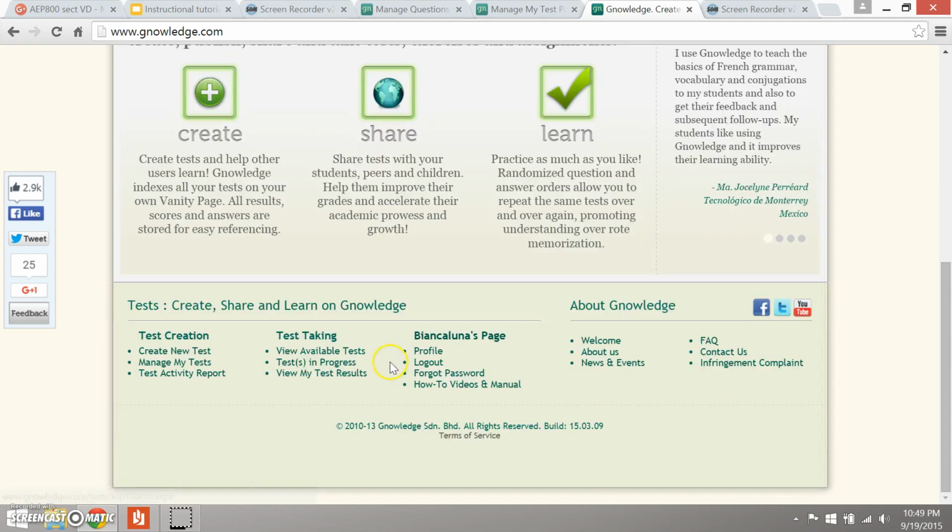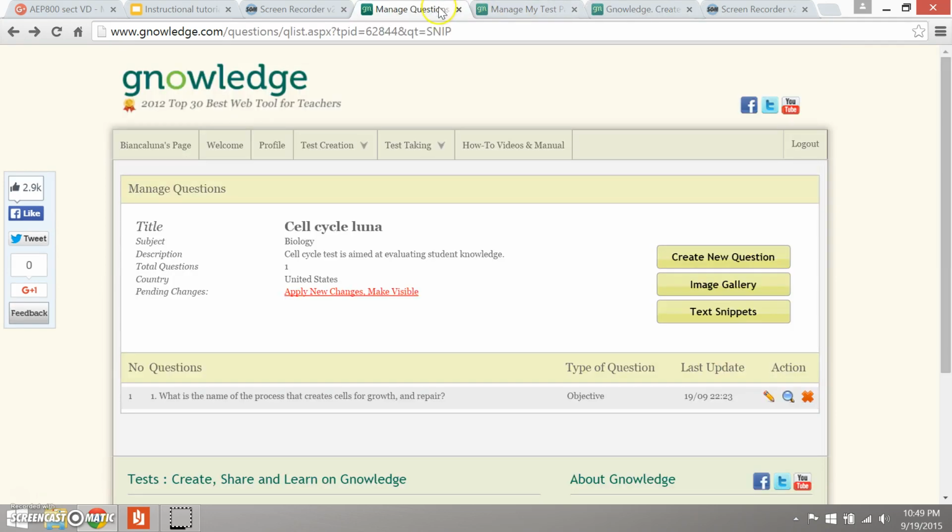You have to sign up. You have to make an account for yourself. And you have to provide a username and a password and an email. And then from there, it is pretty easy. You're going to find that you can either create your own tests or you can look at other people's tests.